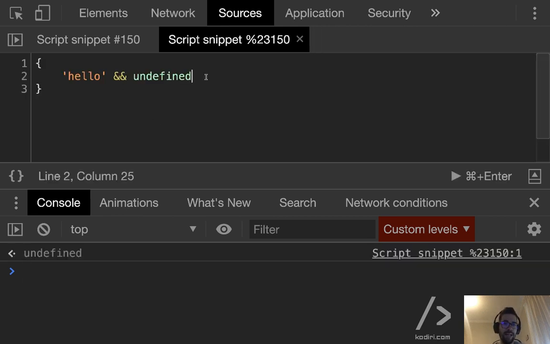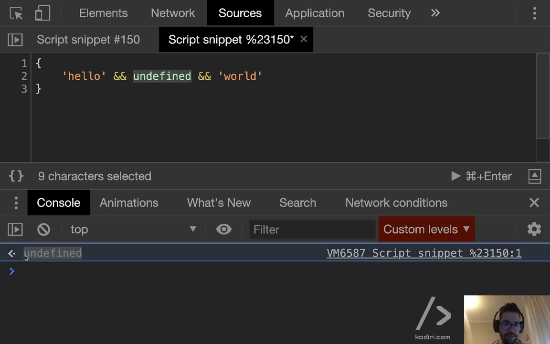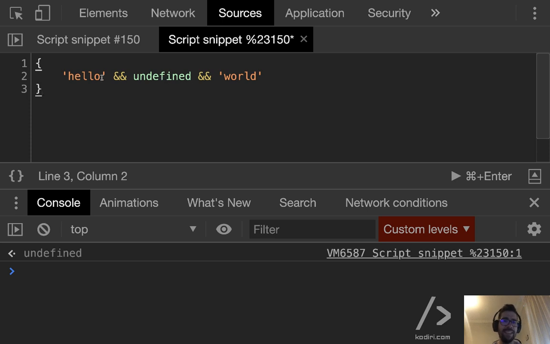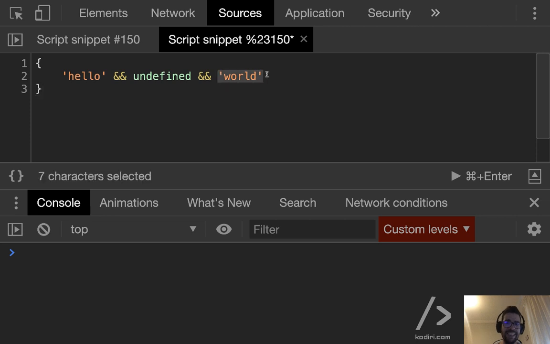Why undefined? Let me make it more complicated: hello, undefined in between, world. It will check the first expression, hello. Is hello truthy? Yes, it's a string with some text in it. Fantastic, jump to the next expression. Is undefined truthy? No, then just return it. As soon as one of the expressions breaks the chain because it's not truthy, it is returned immediately. So the last expression, world, won't even be evaluated.